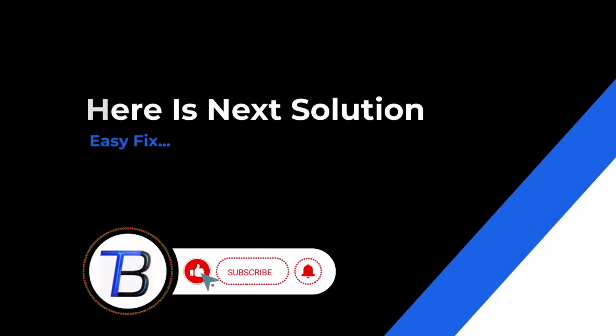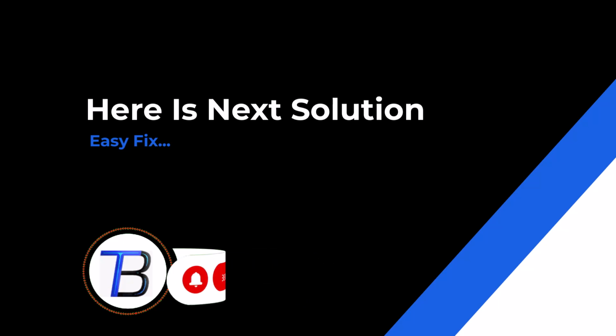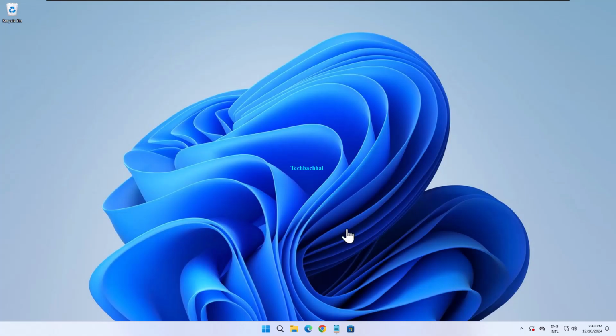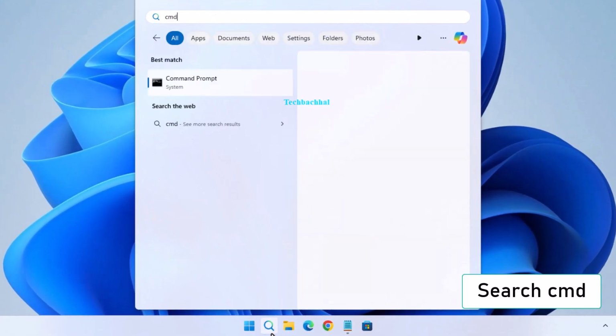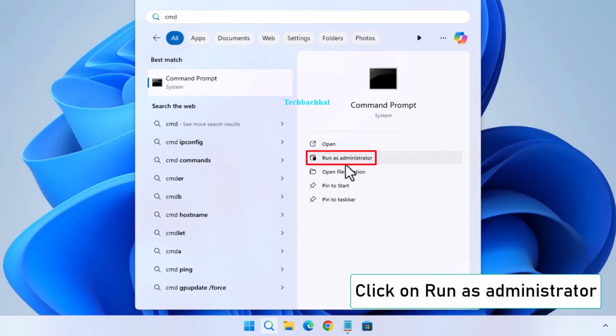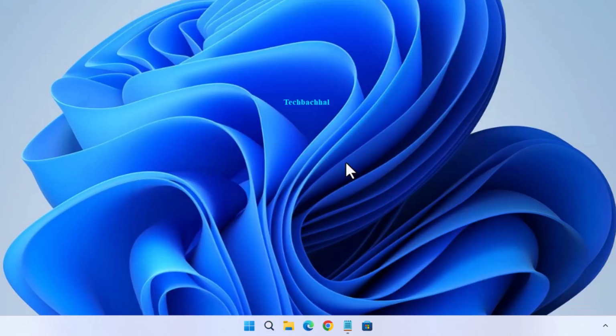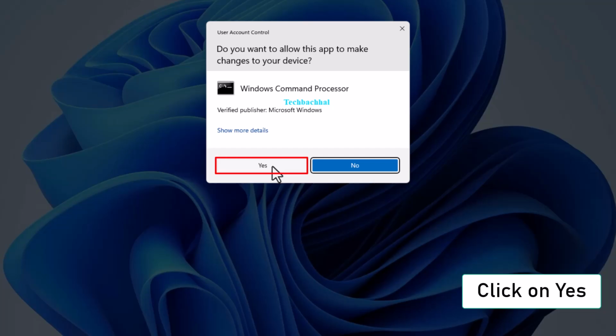Alright folks, let's tackle the next step to fix the issue. Ready? Here we go. Now, let's move on to the next solution. Search for CMD in the Start menu. Right-click on Command Prompt and choose Run as Administrator. Click Yes if prompted.